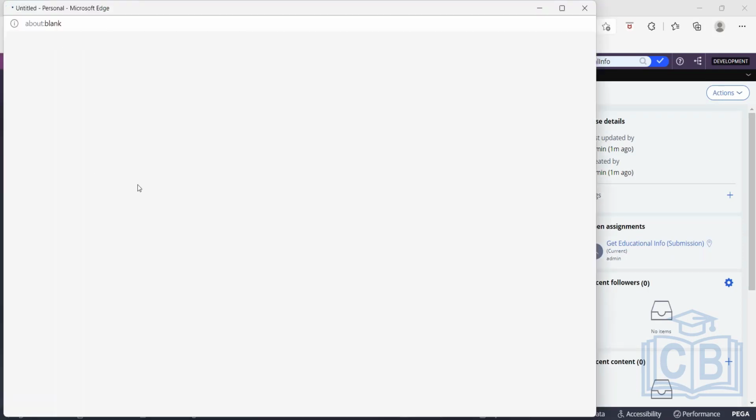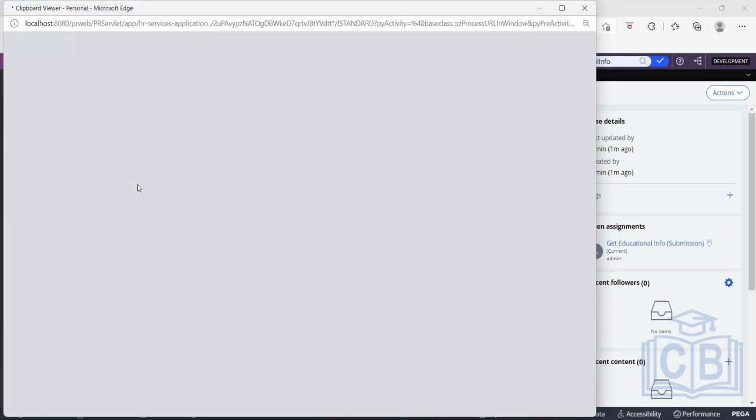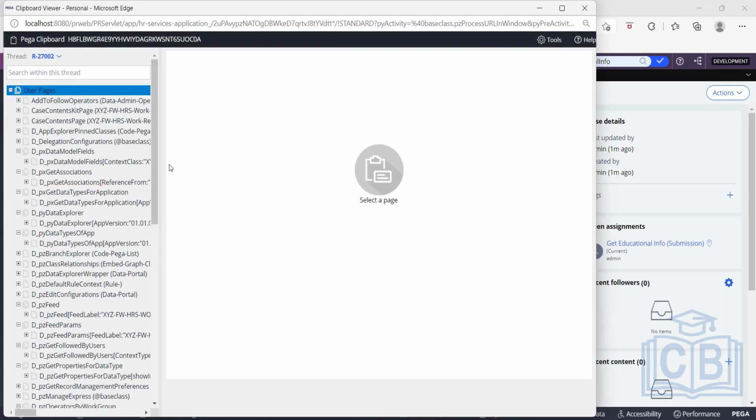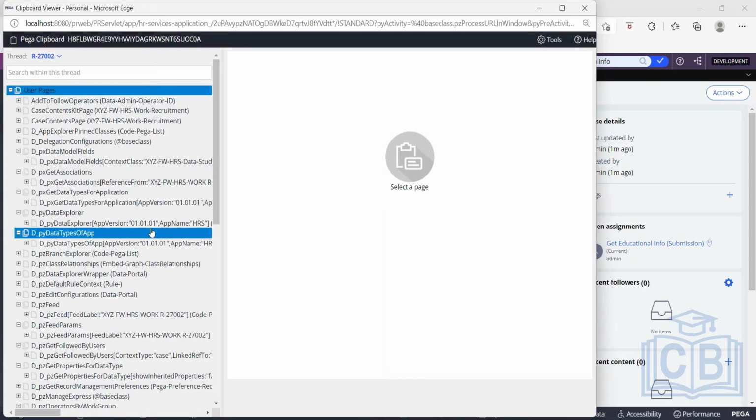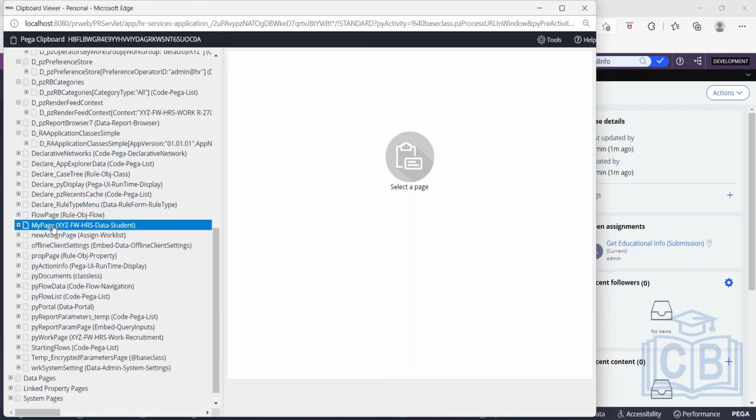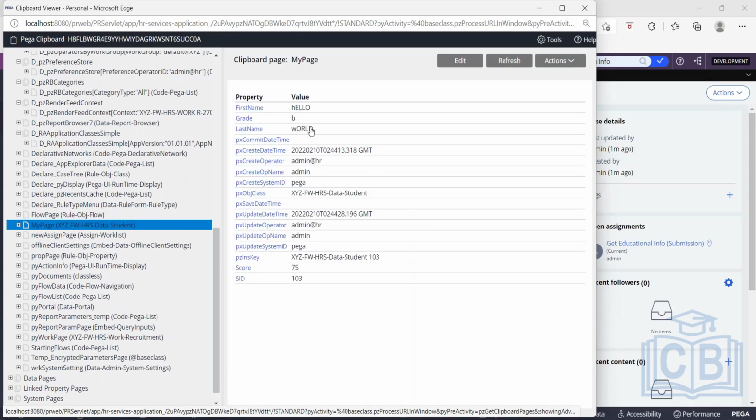When you look at the clipboard, you will see the my page instance here. It is not part of any PY work page or anything. Just under the user pages category, you will be able to see the my page. And what type is it? Data-student. And what do you see? You see hello world record 103.